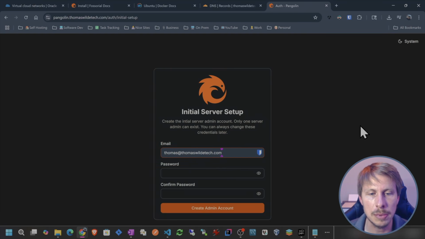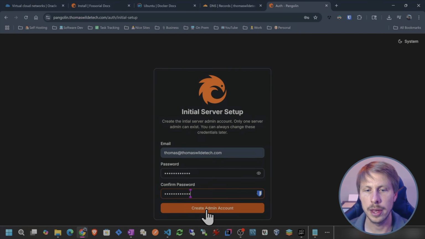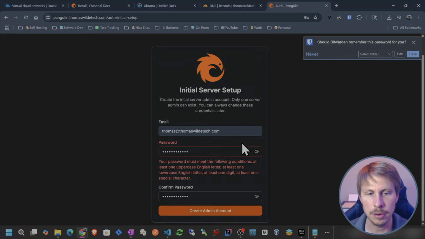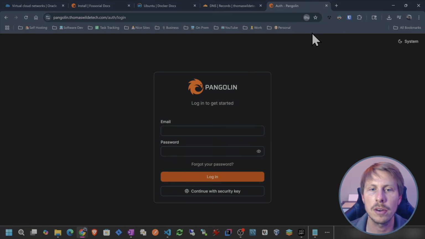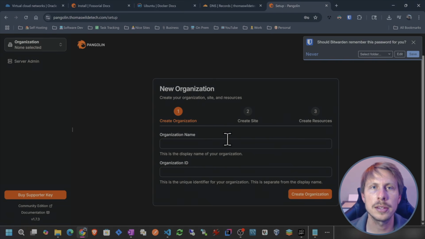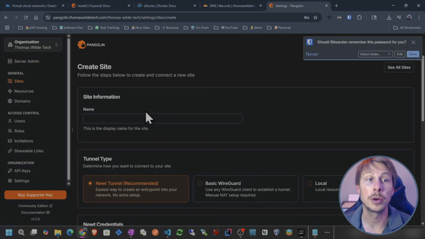So we'll give an email and some passwords and go ahead and create the admin account. Oh, we need some special characters. Okay, we have our admin account. Let's go ahead and log in. Okay, and let's go ahead and create an organization. So I'll call it Thomas Wild Tech. Okay, and now we are into the Pangolin interface.